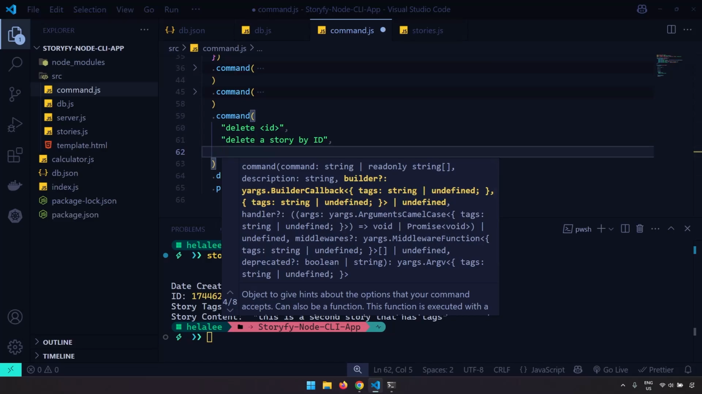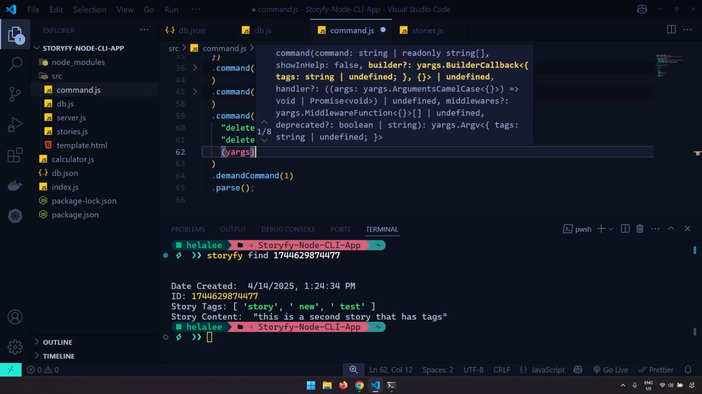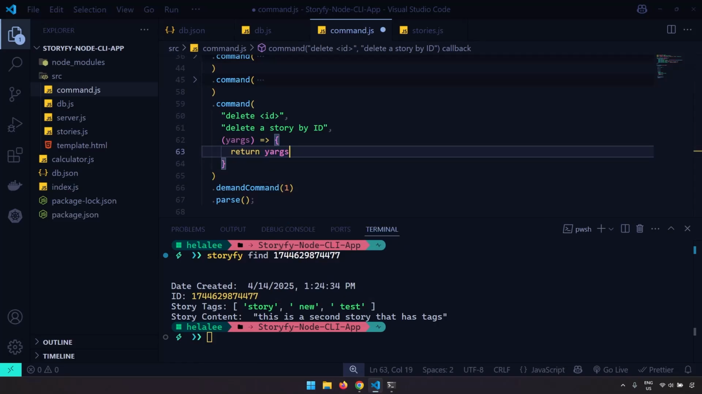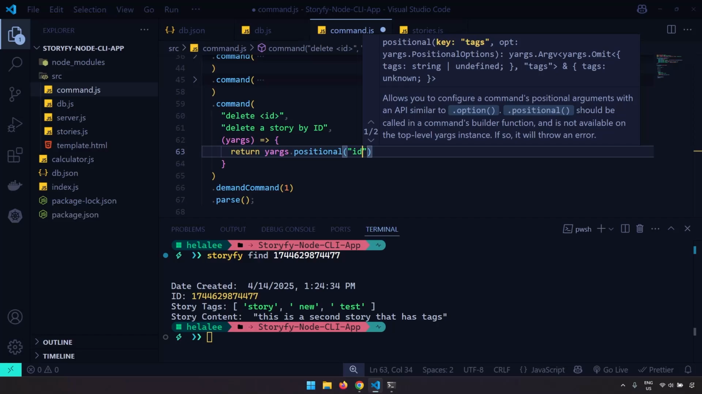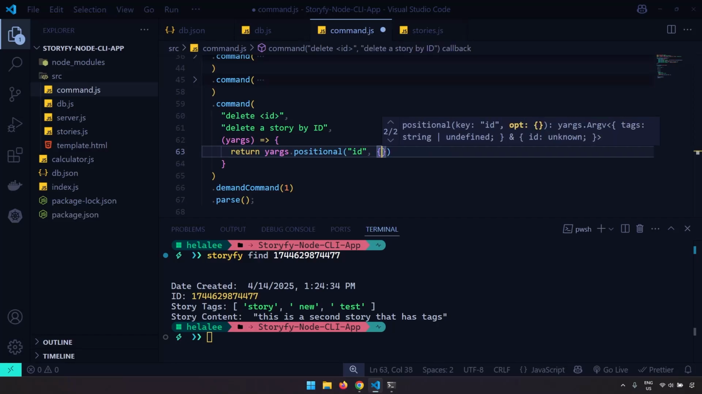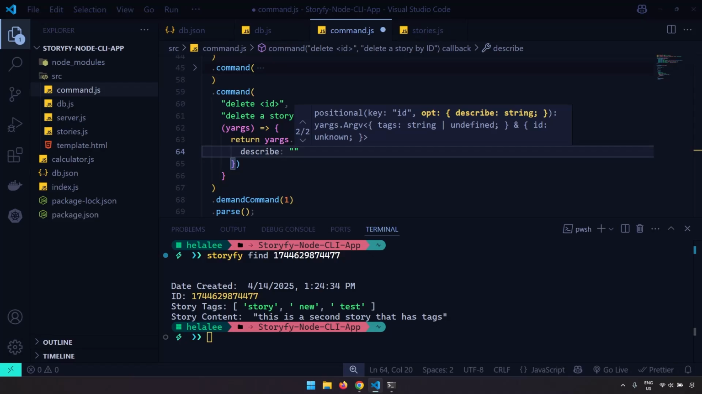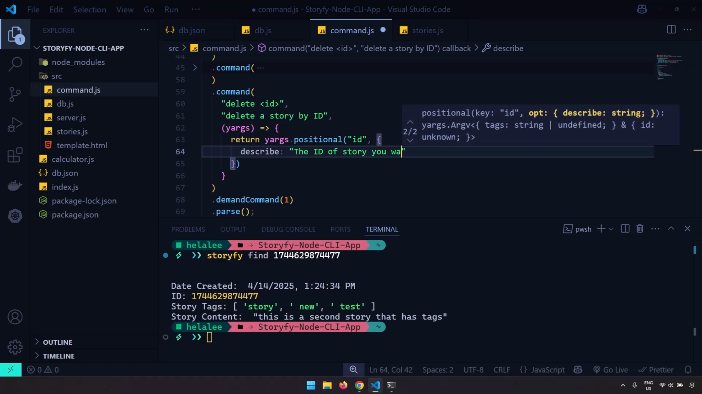All right, let's grab our builder function, return yargs.positional. What is the positional argument? It's ID. Let's add a little bit of description for it. So describe, this is going to be the ID of the story you want to delete.